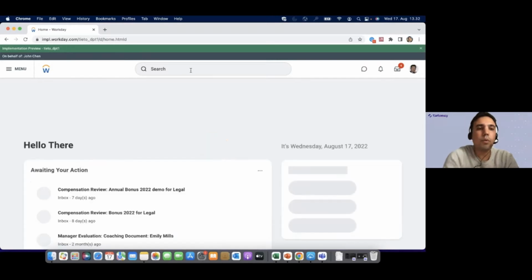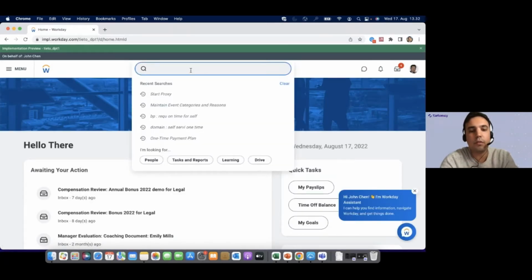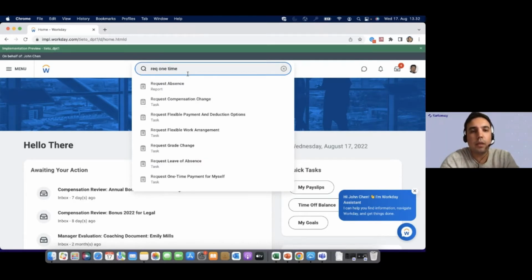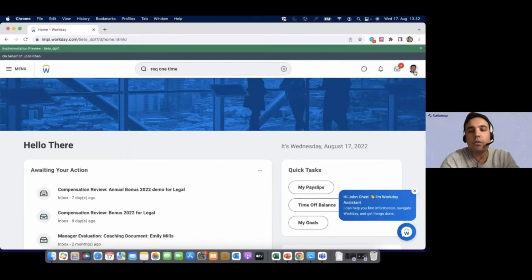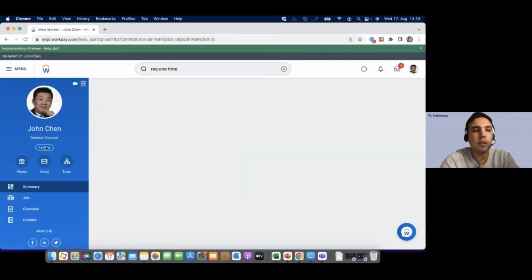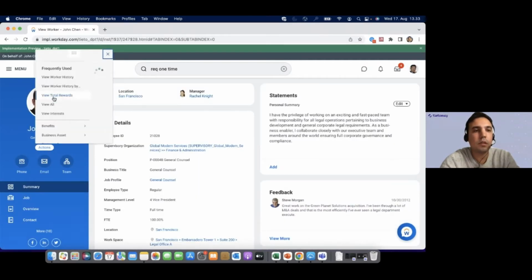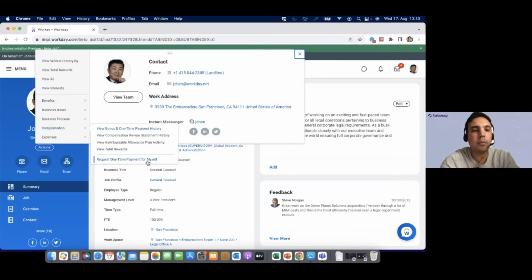And you have several ways for your employee to launch this request. So you can go to your search bar and request one-time payment for myself, or you can go to the worker profile, on the related action for compensation, request one-time payment for myself.